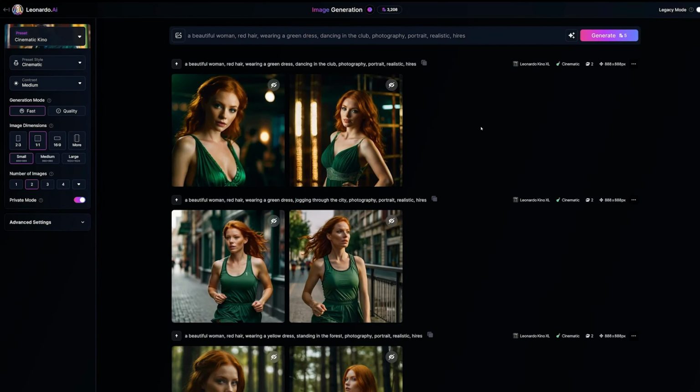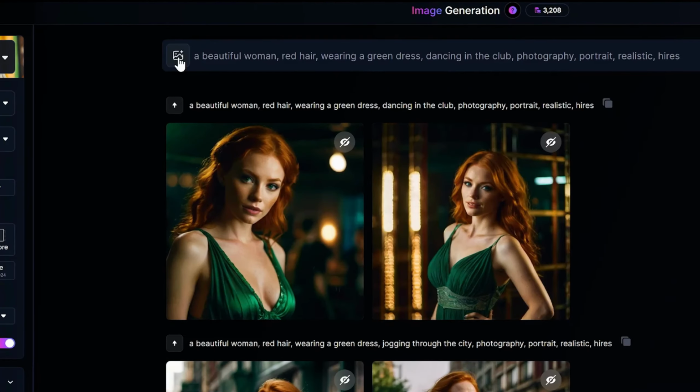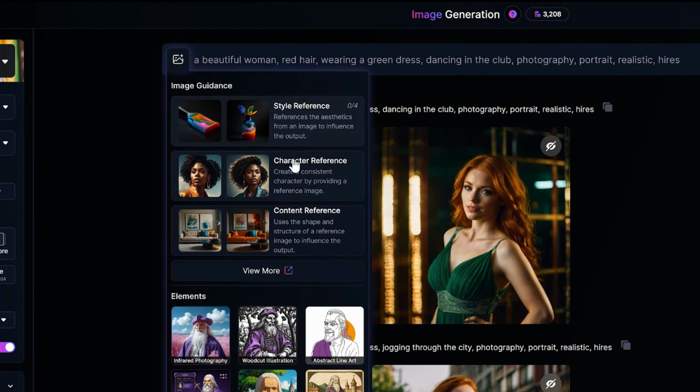Now for the second method. Until now, all this stuff was available in the free version. For the next part, you need a paid version. I just bought the cheapest one for 1 month, so I can try everything now. Method 2. We go to this little button here, and if you click it, you see those options.